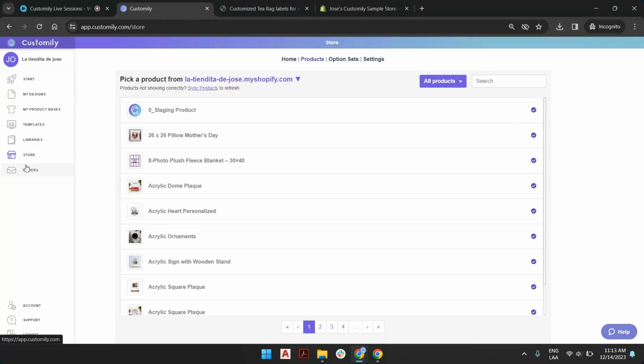The order section is a new feature and for now is only available for Shopify stores in beta version. Here, you will get a register for all orders made using Customily, with backup information about the personalization data selected, the preview, and the print file.